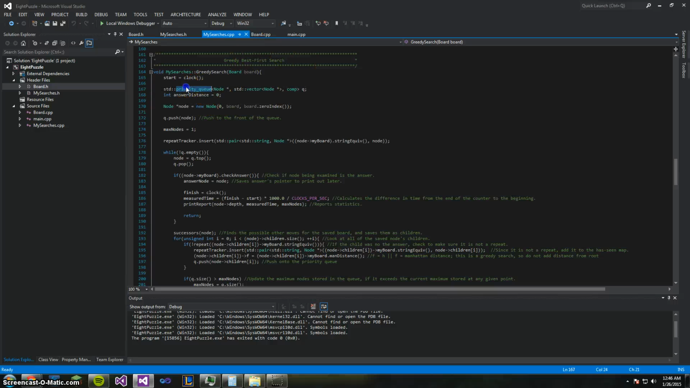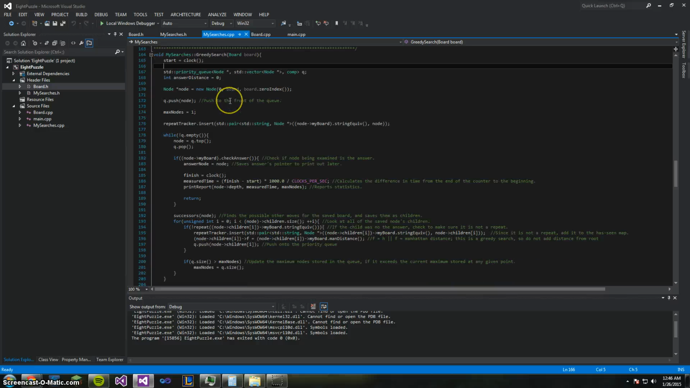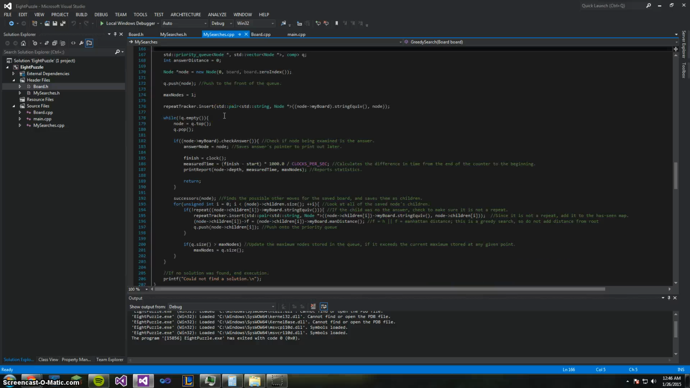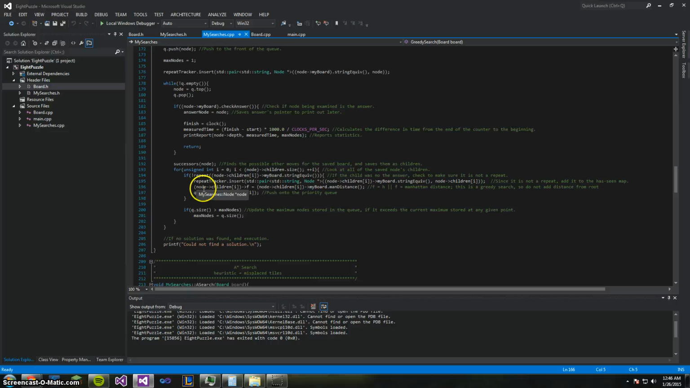Similar thing, just priority queue instead of deque. And then for putting on the queue, I just took the F. I took the F for greedy, so I could use the same compare struct. It made it really easy for the priority queue. And then it just pushes onto the queue in ascending order. So I would just take the top node off, pop it, see if it's the answer.